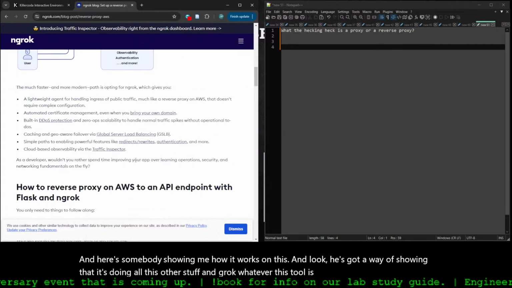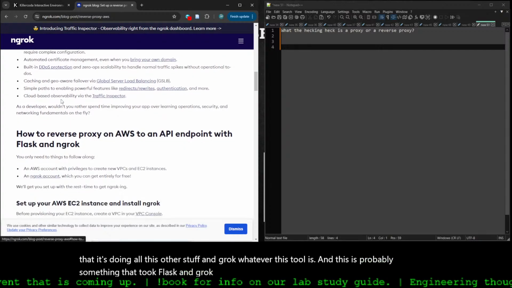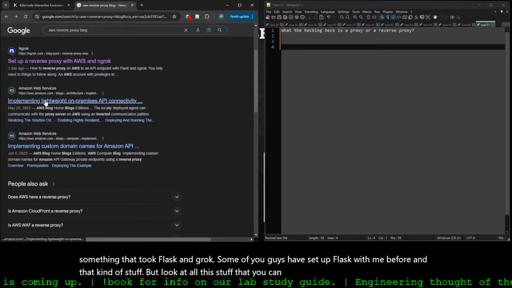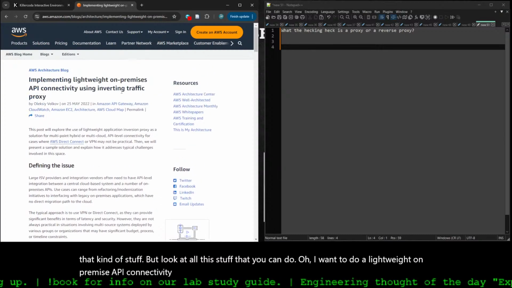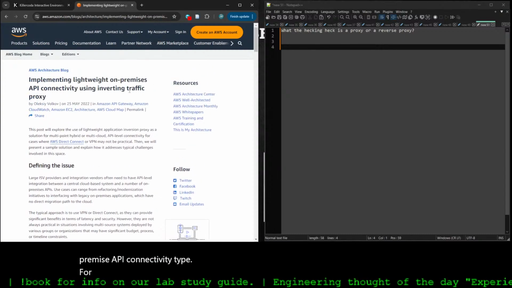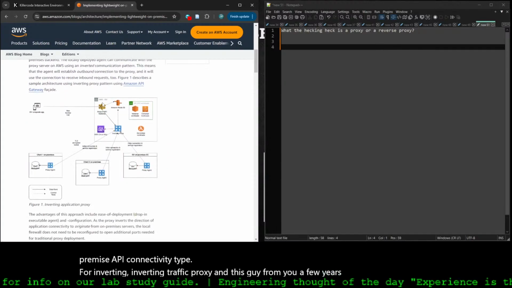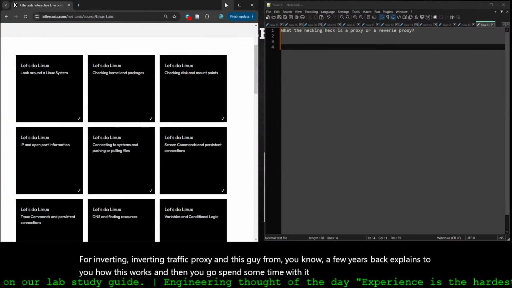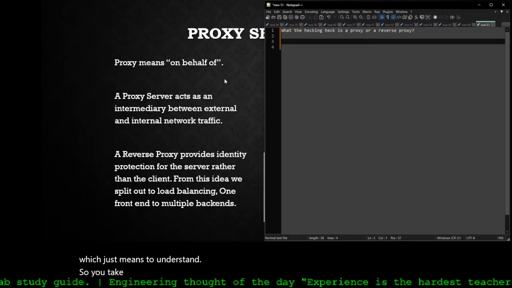And look, Flask and ngrok. Some of you guys have set up Flask with me before. But look at all this stuff that you can do. Oh, I want to do a lightweight on-premise API connectivity type of inverting traffic proxy. And this guy from a few years back explains how this works. Then you go spend some time with it, and then you grok it, which just means to understand. So you take this and you write in your notes.